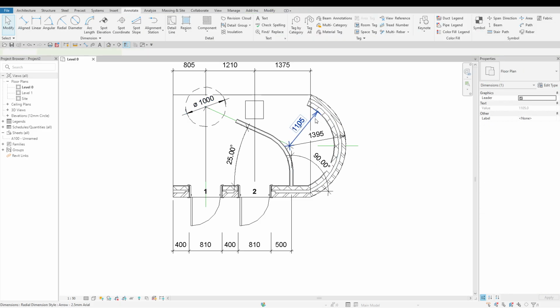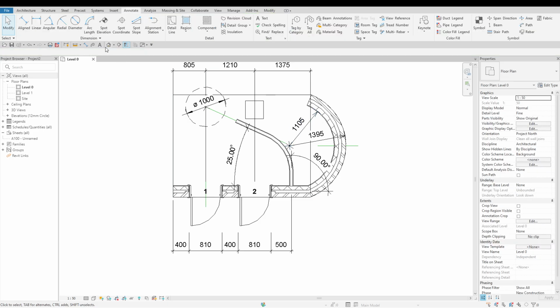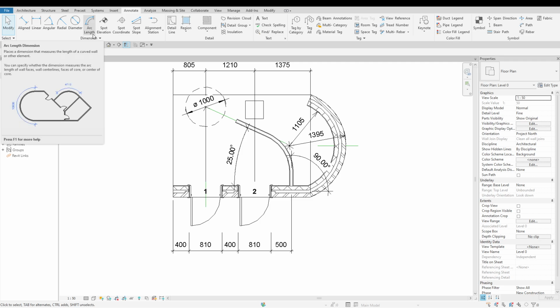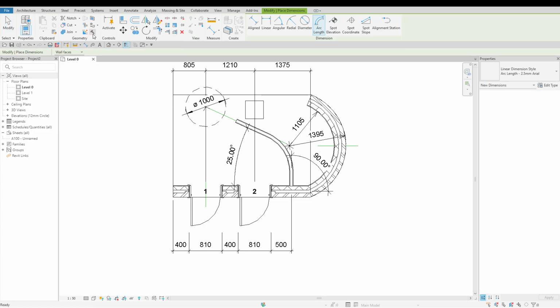Adding an arc length dimension. Use the arc length dimension tool when you need to measure the full curved length of an arc wall or other arc-shaped elements. First, click Arc Length from the Dimension panel and choose a snap option from the options bar that best fits your needs.